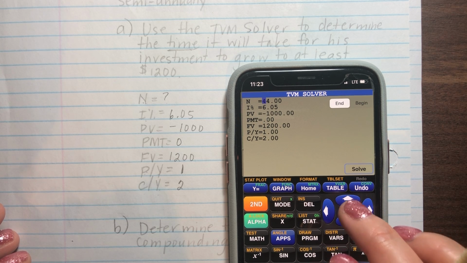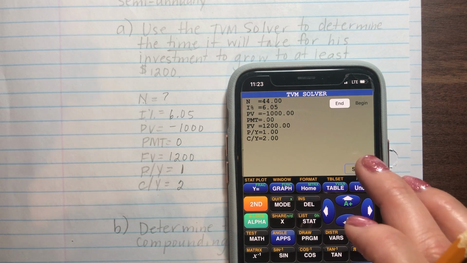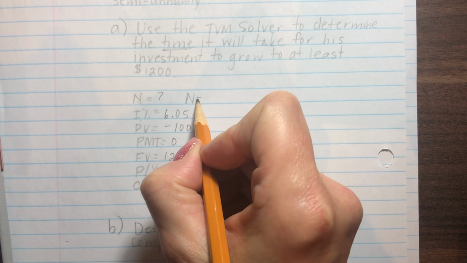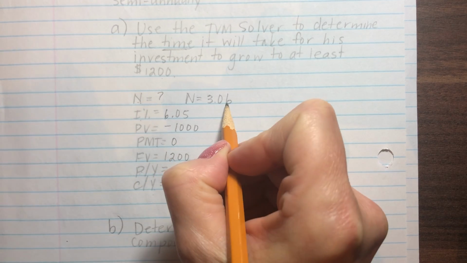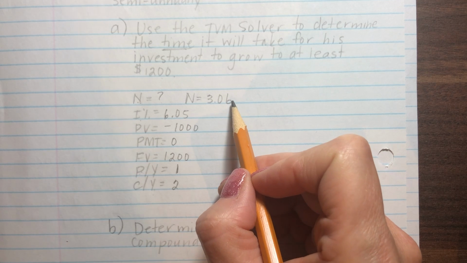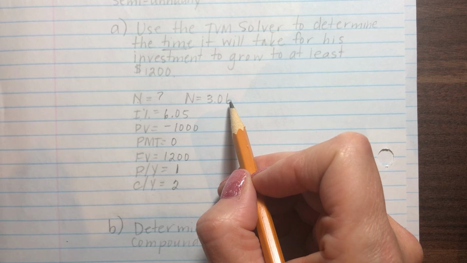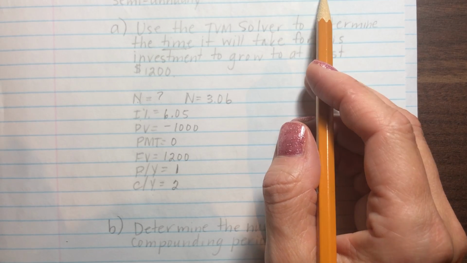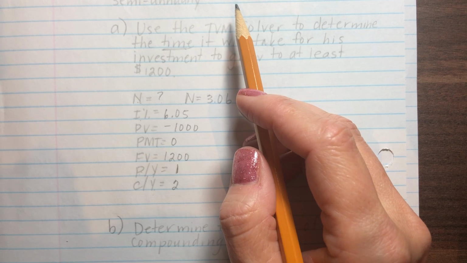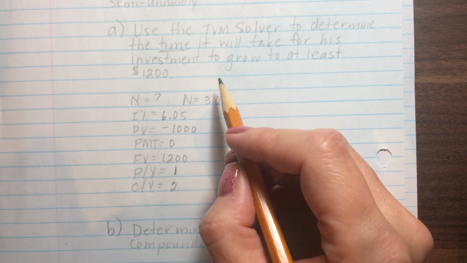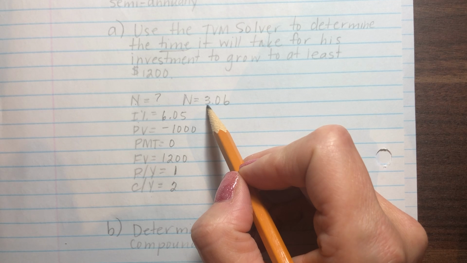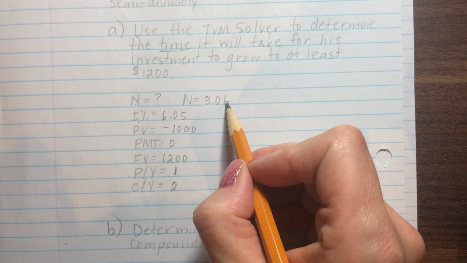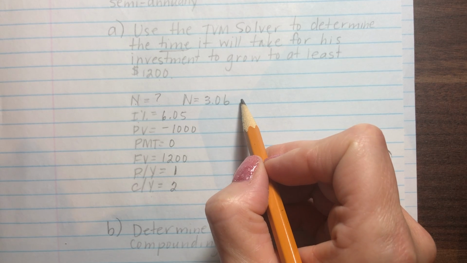We're going to scroll up to N and hit solve. And we're going to get an answer of 3.06. Now this is the term of the investment. Terms of investments always have to be rounded up to the nearest compounding period, because if interest is compounded semi-annually, it's going to be calculated and added every half a year. So that means it's going to be calculated at 2.5 years, at 3 years, at 3.5 years, at 4 years, and so on. So 3.06 falls between 3 and 3.5.